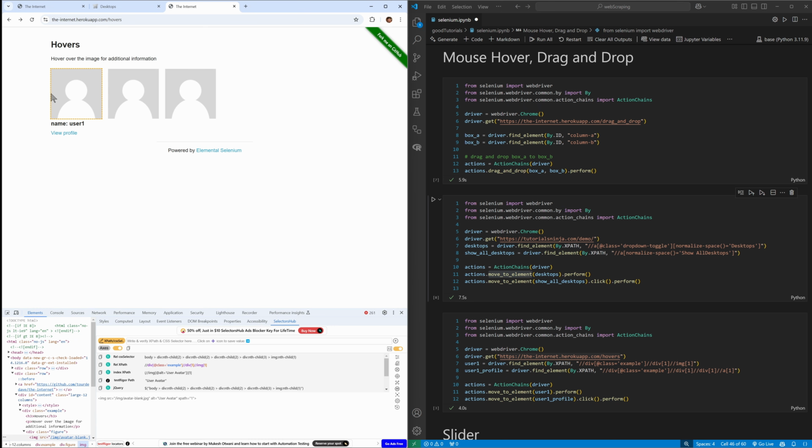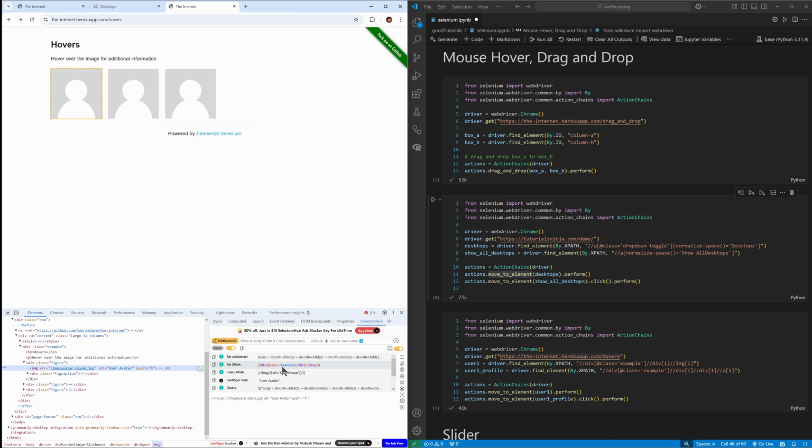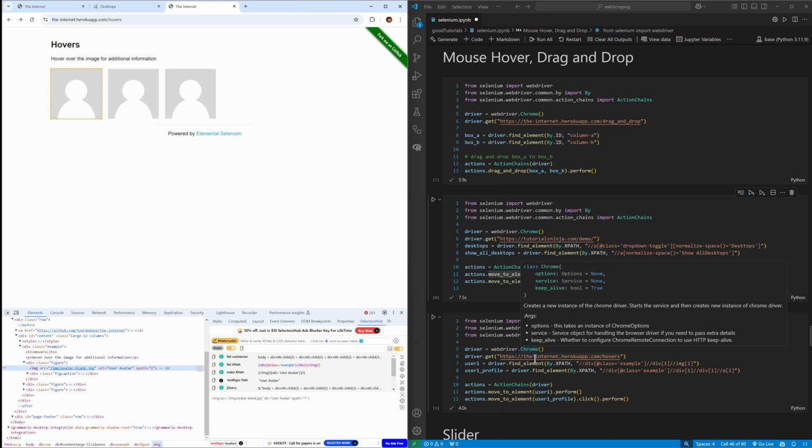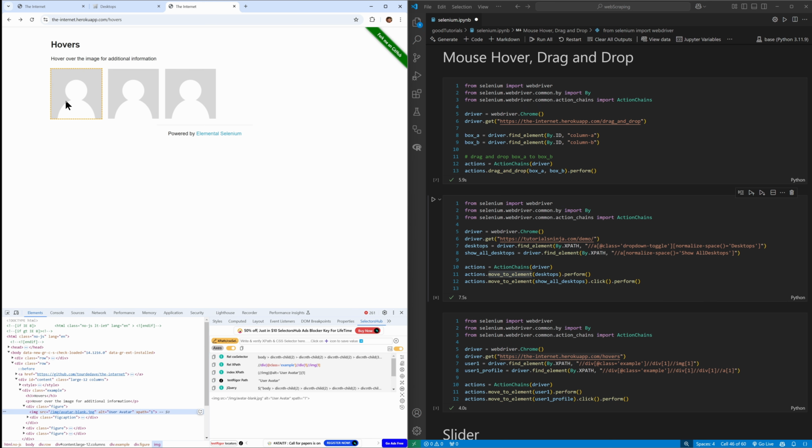This one right here, we will hover over this, and then we will click view profile. So to get the hover, we come over here, then we click on this, and then we see that the relative XPath is this class example over here that we have just copied. So we will get WebDriver Chrome, get this website, and then we will get user 1. And then we will hover over it, and then we will view profile.